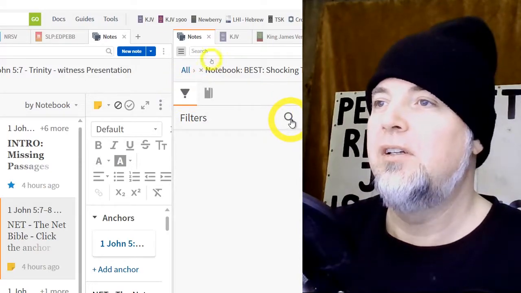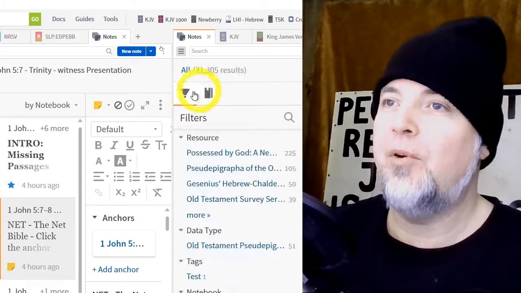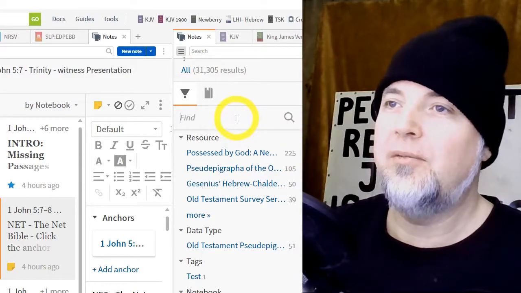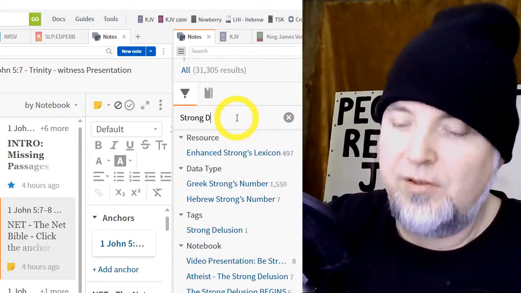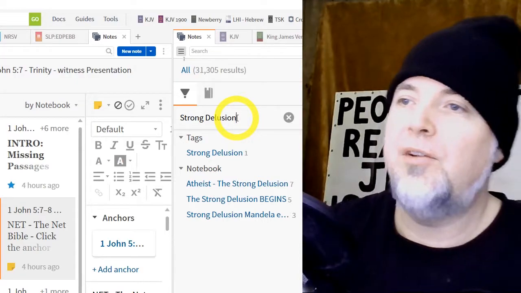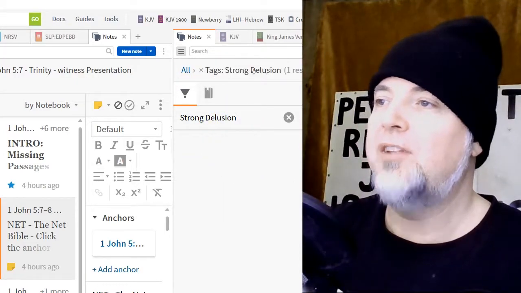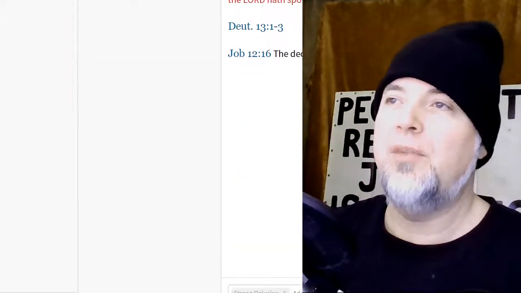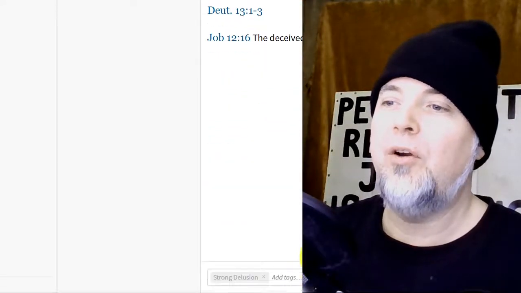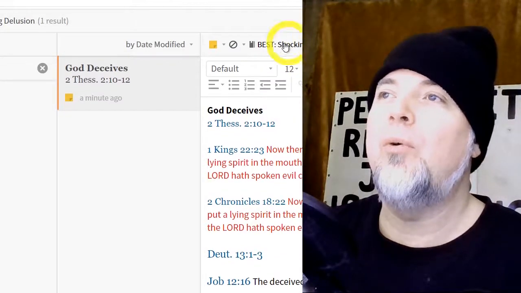So I guess the best way to do it is, come up here, go to your tags, clear out your filters at the top, go to your tags, type in strong delusion, and there's your tag for that. Boom. Now it's only going to pull up that one note. Nice little note there. One little note. You can see what folder it's in.